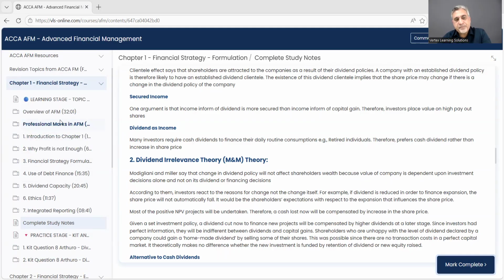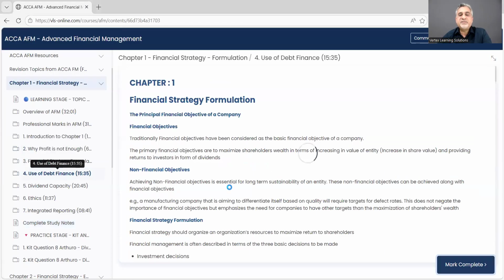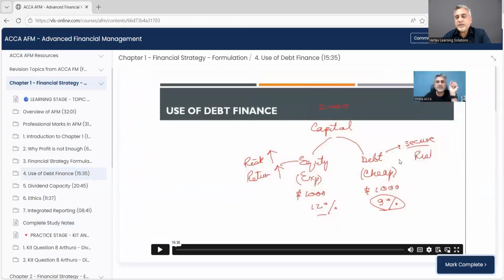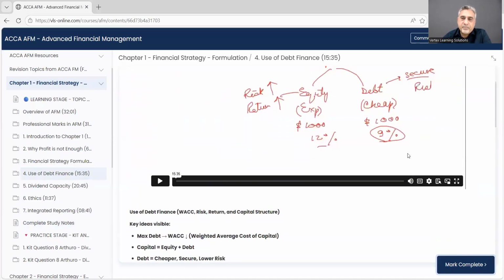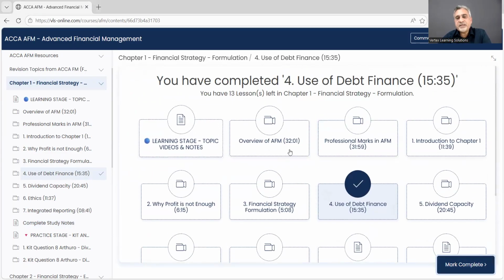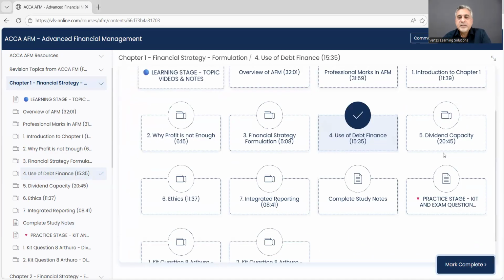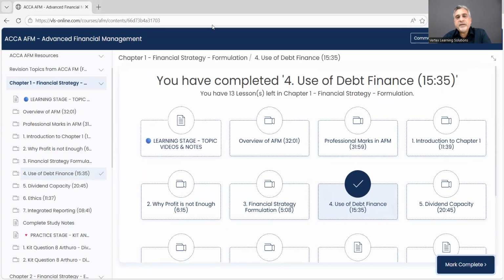Now, what is very important, when you come here and you say use of debt finance, for example, this is the topic. You should press this button, mark complete. Once you say mark complete, it shows you how many videos you have done from this chapter and which are remaining. It also records your progress. You have completed 4, use of debt finance, this one.